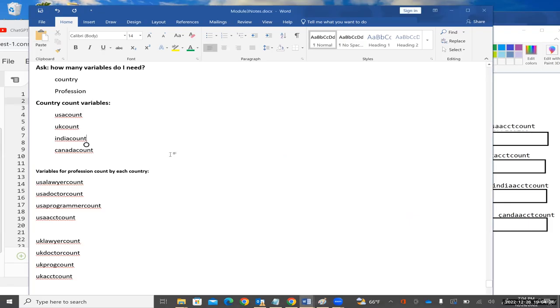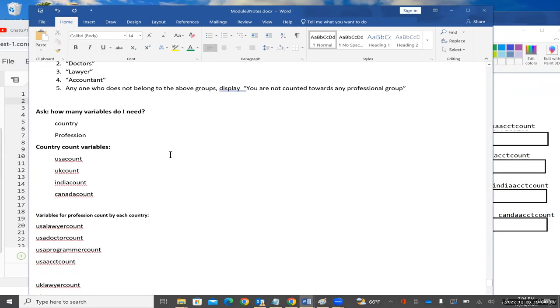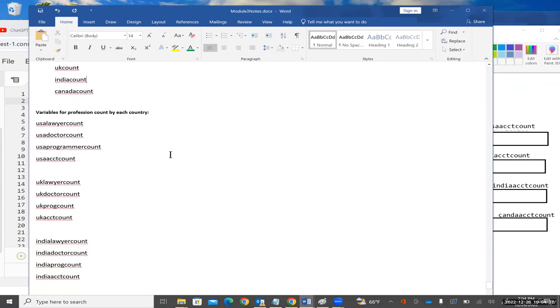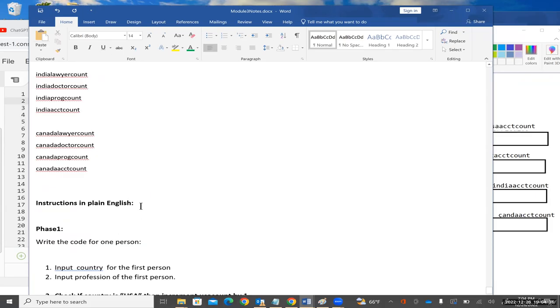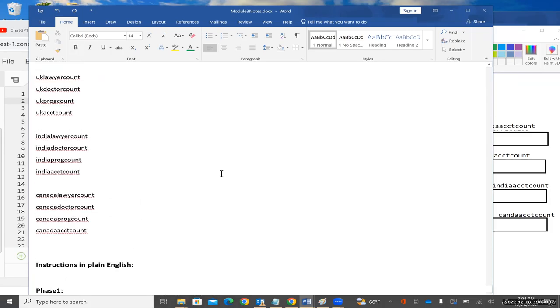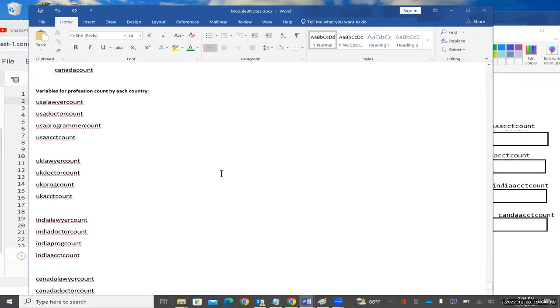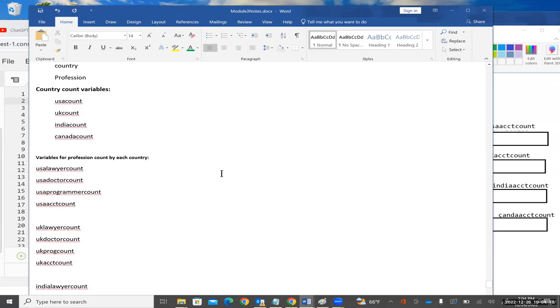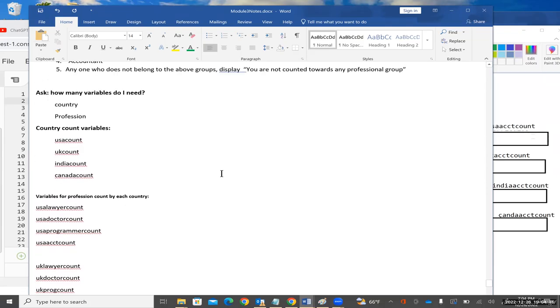Before you start writing the program, before you even start writing the instructions in plain English, think about how many cells do I need? What is the purpose of each cell? The 2 things: how many cells do I need? What is the purpose of each cell?